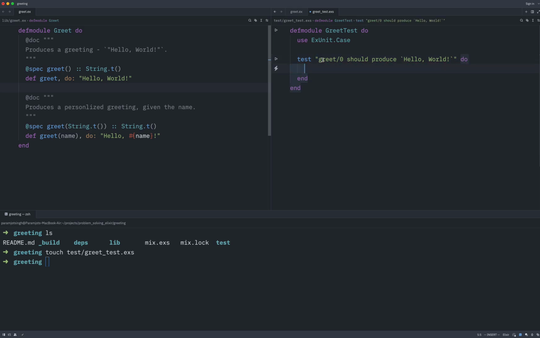It is followed by a do block, and inside the do block we are going to make an assertion. That will start with assert. On the left side of the assertion we are going to call our function. So we are going to say greet, which must produce, double equals, hello world. So there you have it. We have written our first test for this module. Let's see how to run that test.